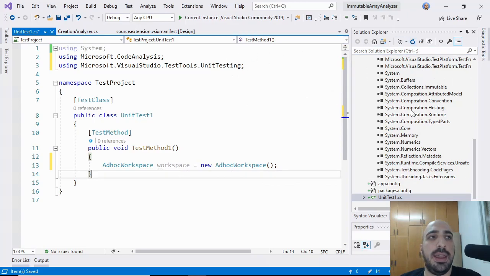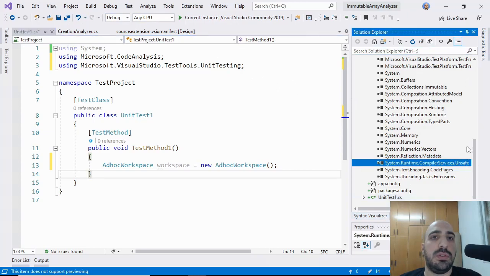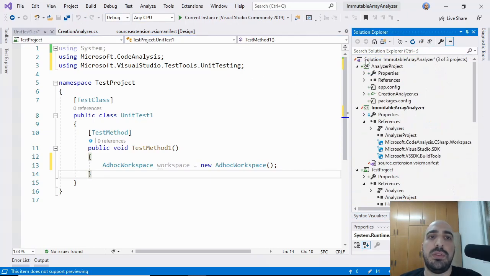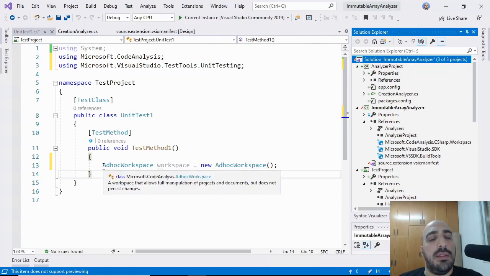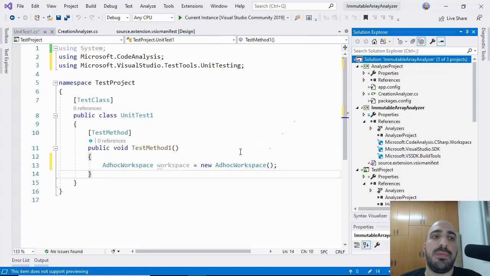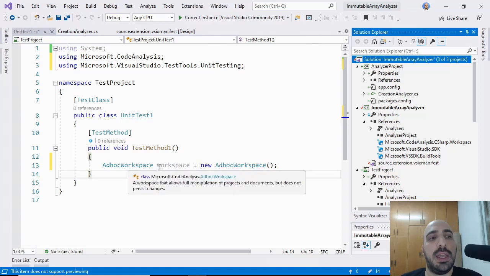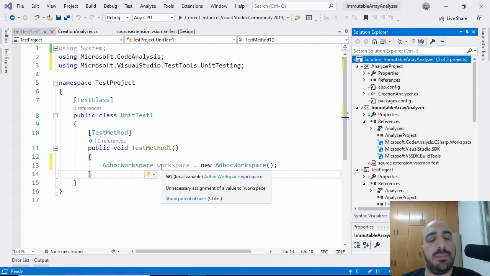For example, currently I have this solution open, right? Let me show you the solution here. So here I have this solution open, and there's a real workspace here, right, that contains this solution, and this solution is written to the disk. The ad hoc workspace class here is similar to this workspace, right, in that it contains a solution and the solution can contain projects, but this workspace is completely in memory and I can use it in automated tests, for example.